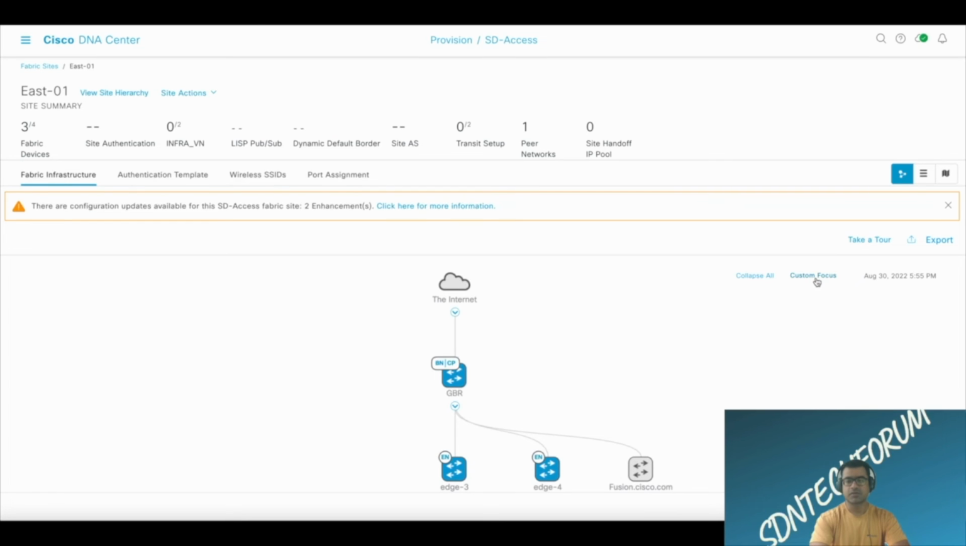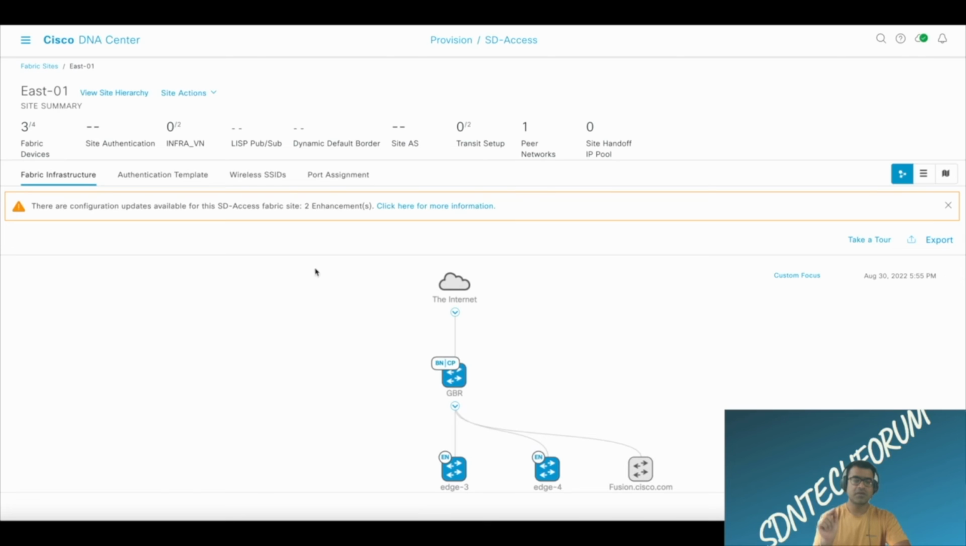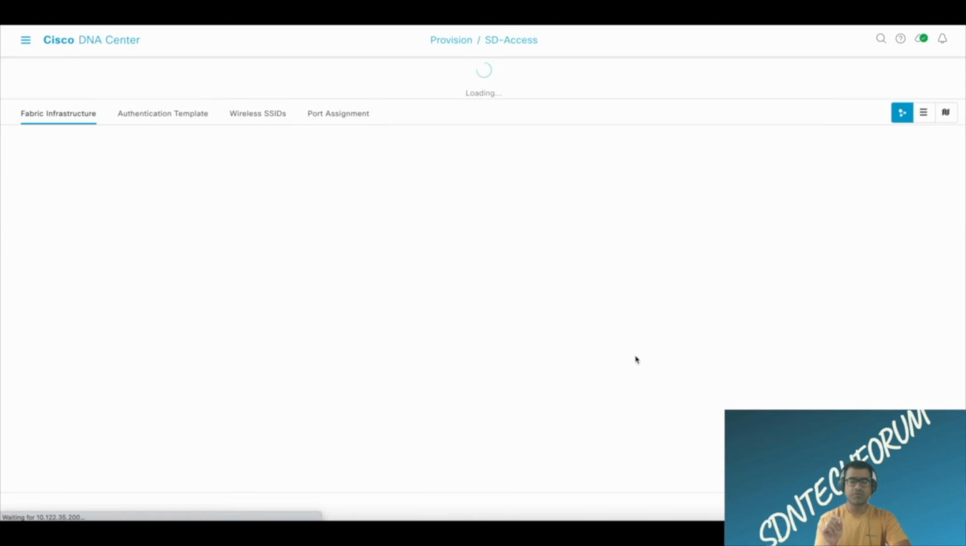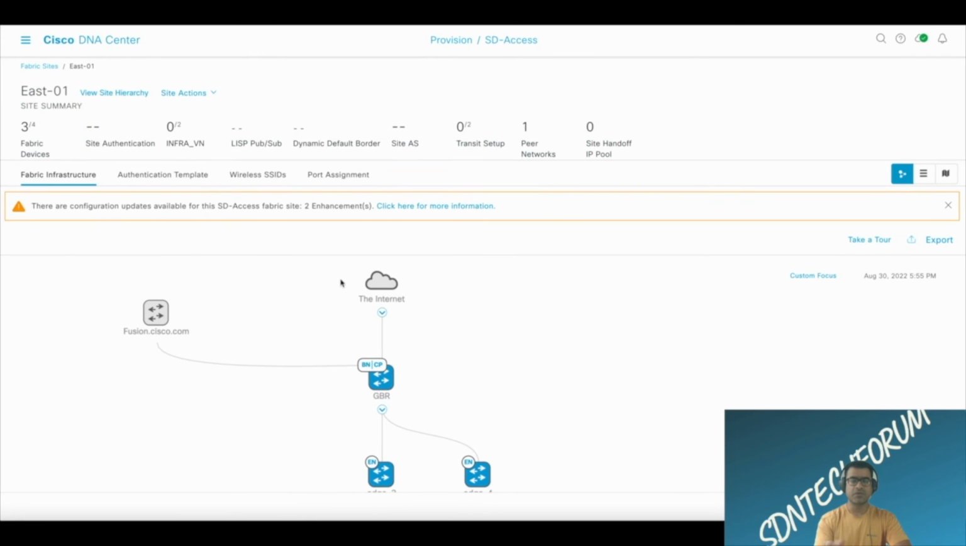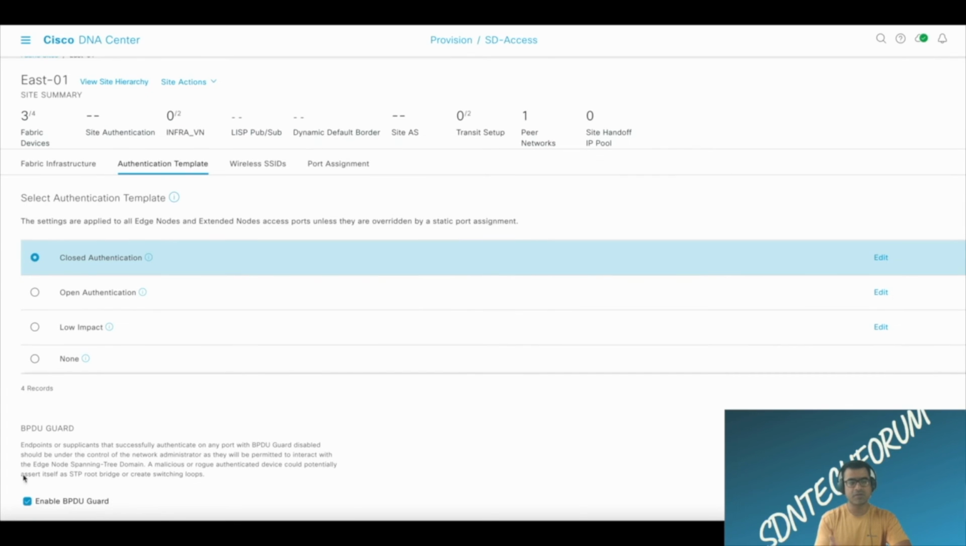Same thing, custom focus. Let's load that view and see what I was missing. I was missing that star, because until or unless I click on that star, it is not going to be my default view. Now, I clicked on the star, the custom view is my default view. So some small things which you tend to miss. The more time you spend on the DNAC screen, you will learn those subtle differences.